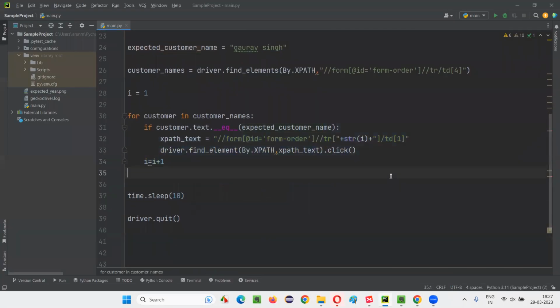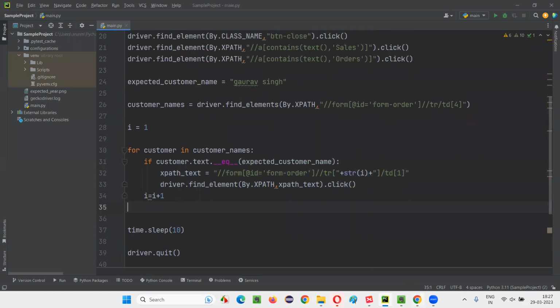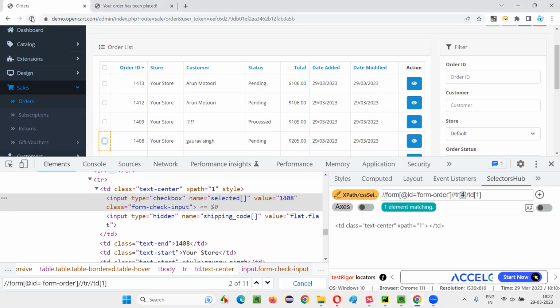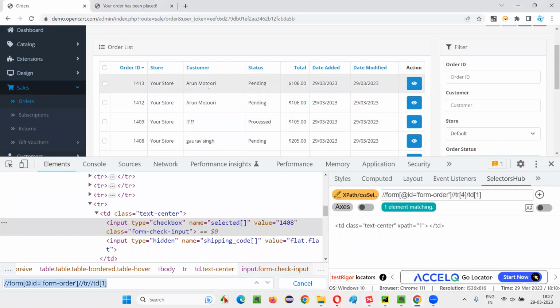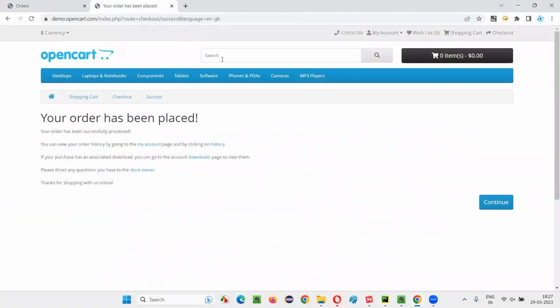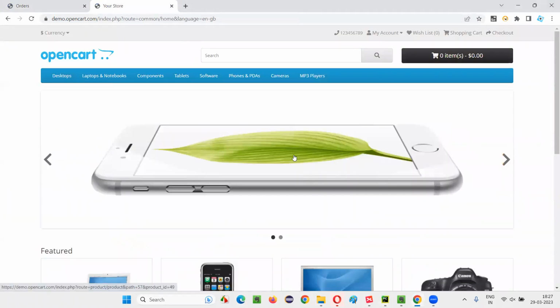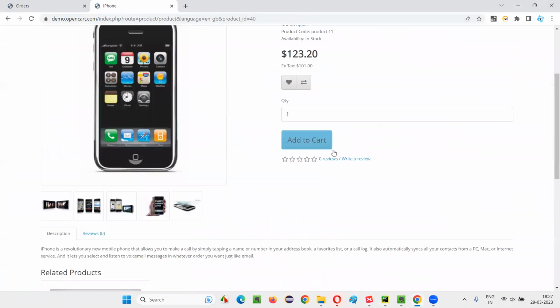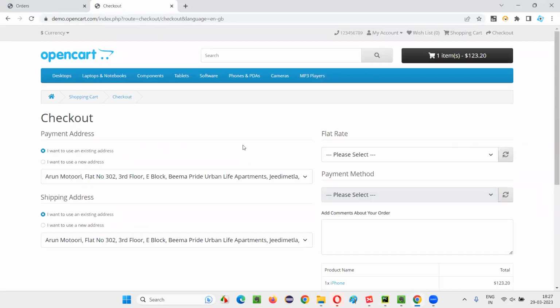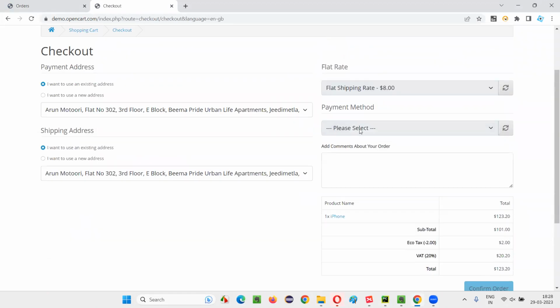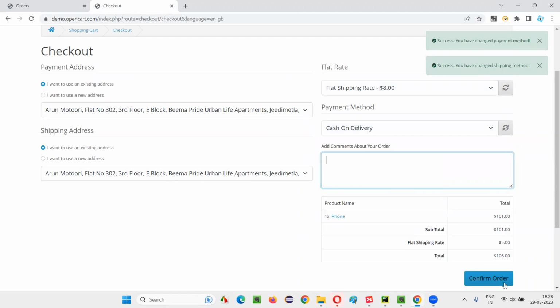Let's see whether it's selecting the Gaurav Singh record or not, irrespective of whether more records are coming or not. So before running the script, I'll intentionally assume that I'm a different user and add a few more records. Here 2 Arun Motris are there. I'll add one more record by placing an order from this front-end view of the application. Just go to shopping cart, place order. Select this, and place order.